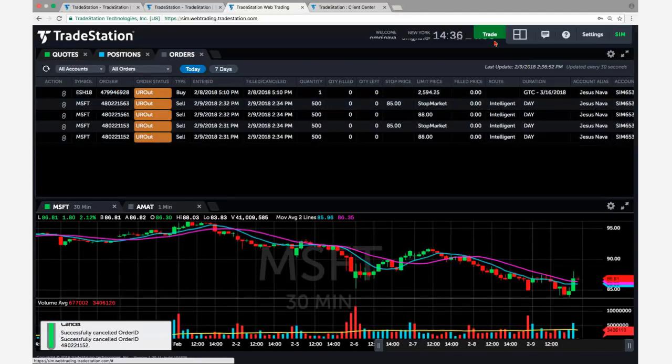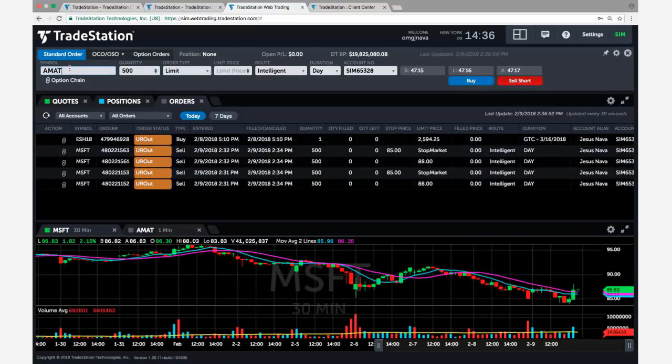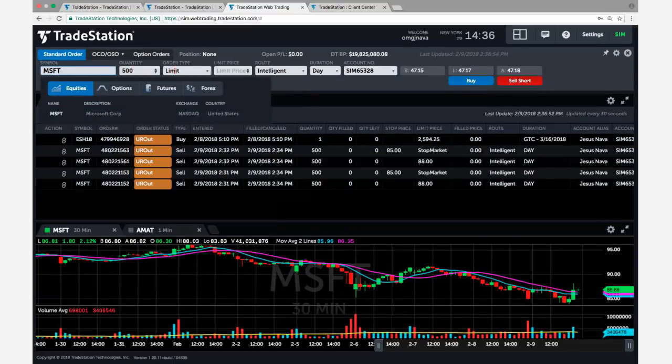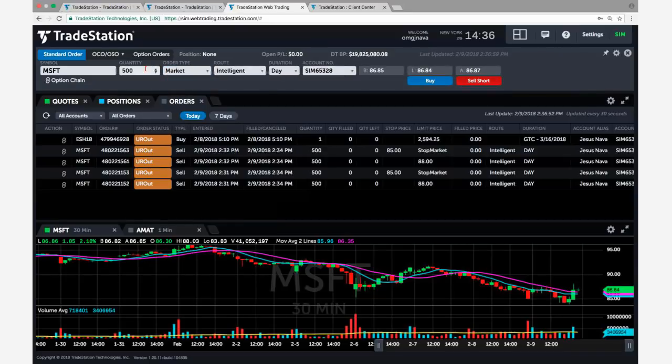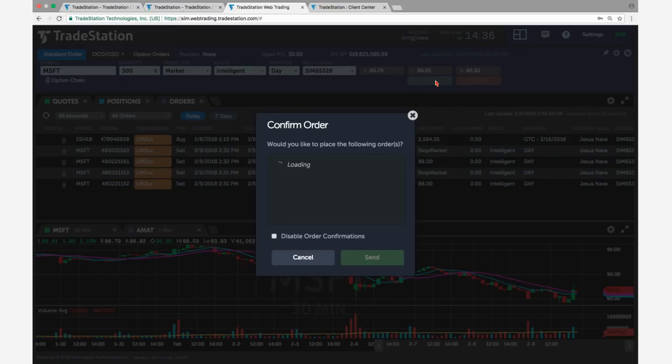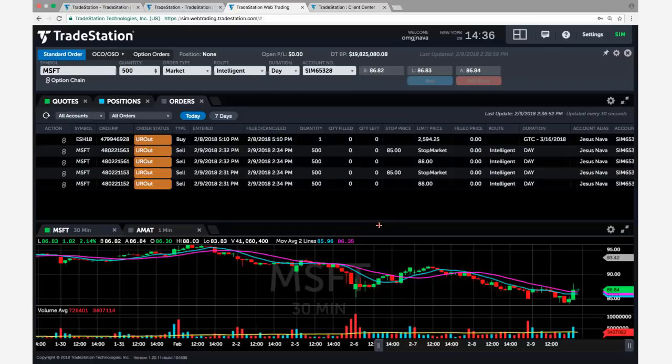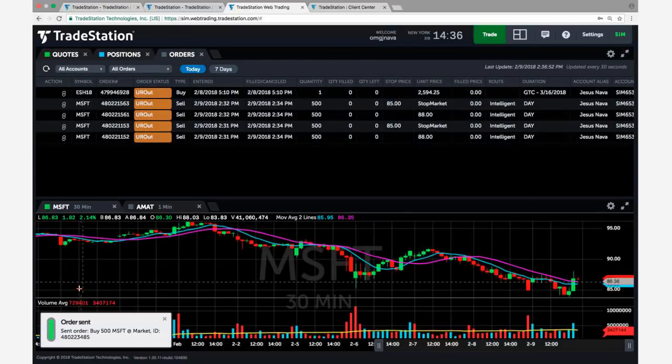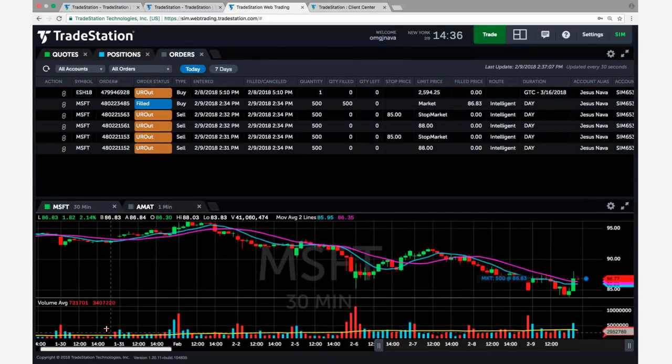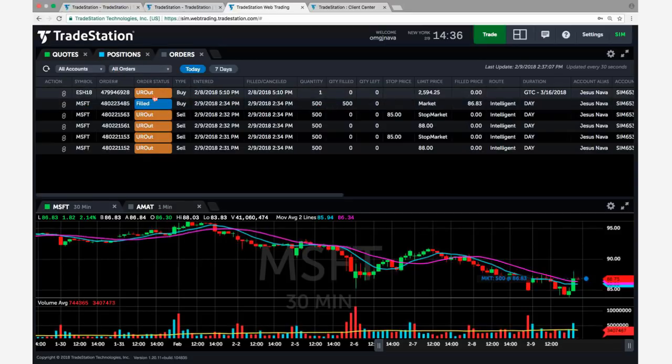And let's try it one more time. I'm going to go to trade. I'm going to type in Microsoft here in the symbol. And I just want to do a market order to buy 500 shares. Please give them to me. Okay, order was sent. You can see the confirmation down here. If I look at my orders, we have my Microsoft order here that got filled, and I got filled at $86.83.